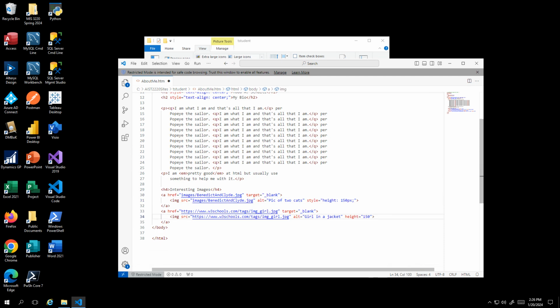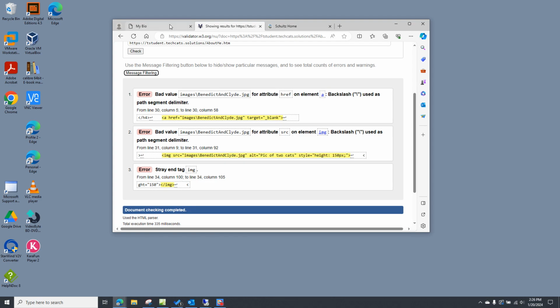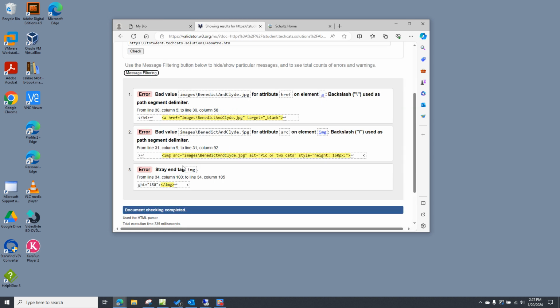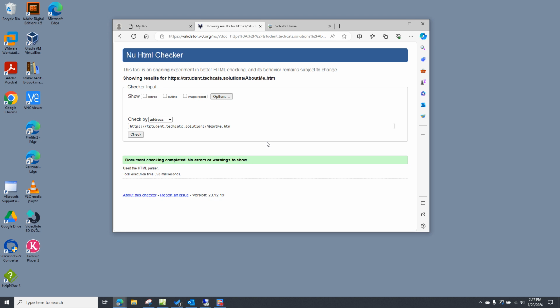I'm just going to do that, Control S, and refresh it. So always remember to refresh. I've refreshed it. The page doesn't change, but if I check again, I'm hoping, yay, no errors.